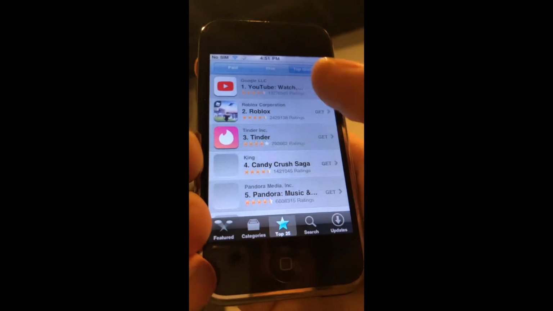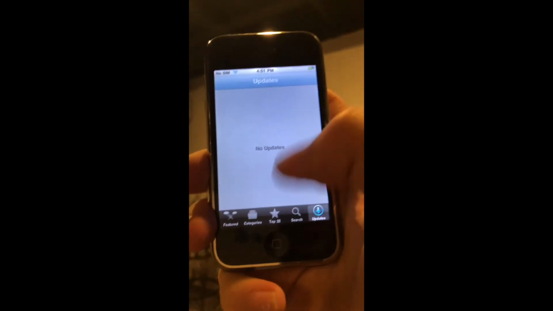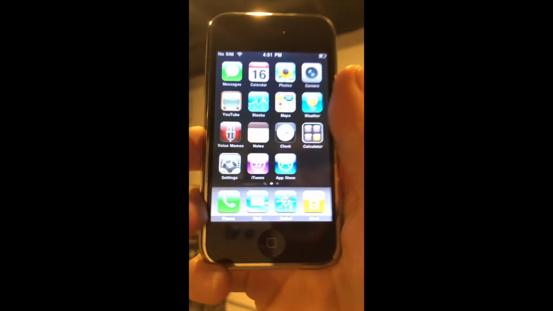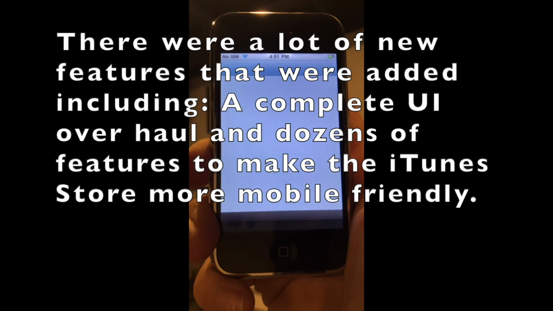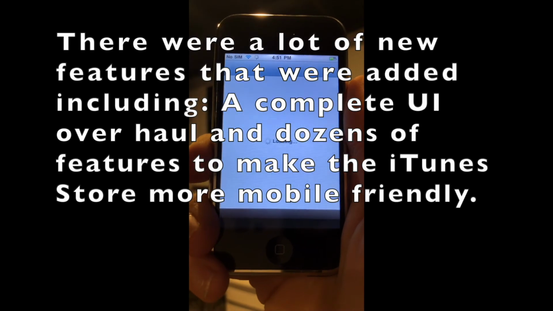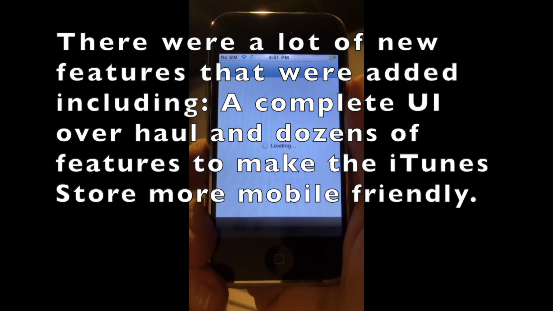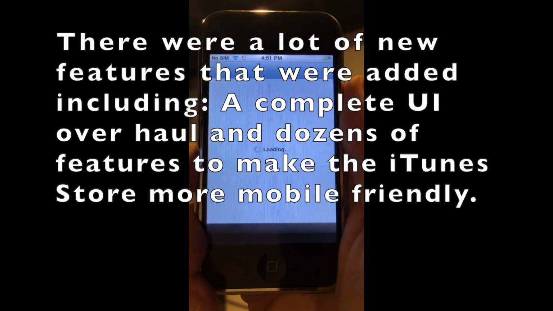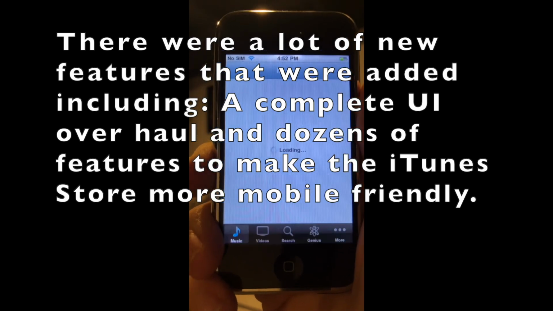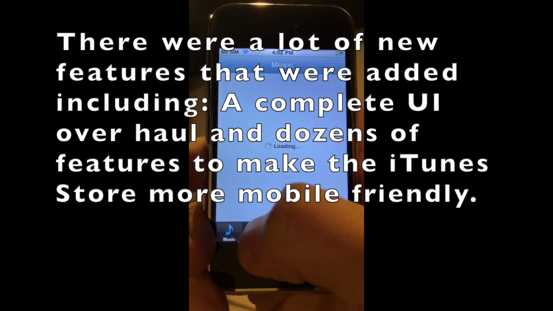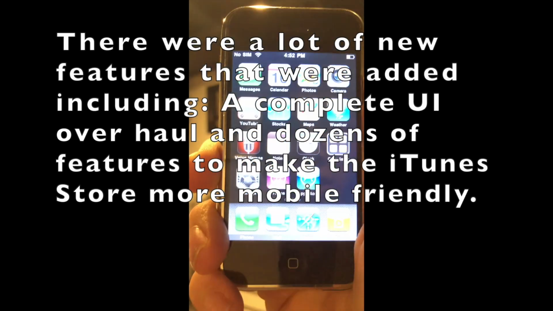Interesting. Search, and then you had your app updates, which you did in here. Now, let's load the iTunes Store really quickly, because this is also the same as iOS 2. No new features were added. Okay, you could get your music.